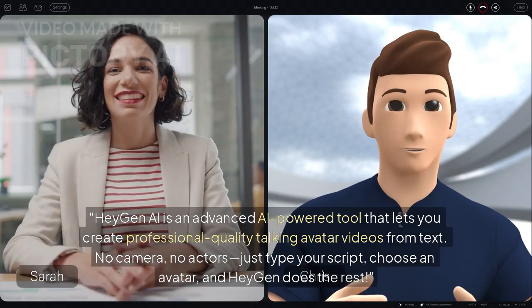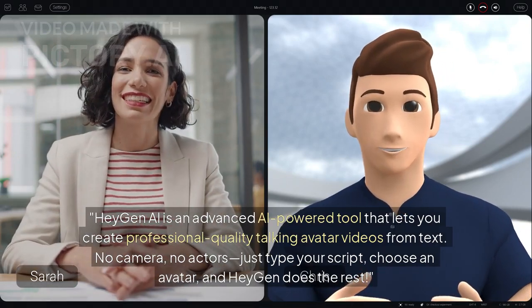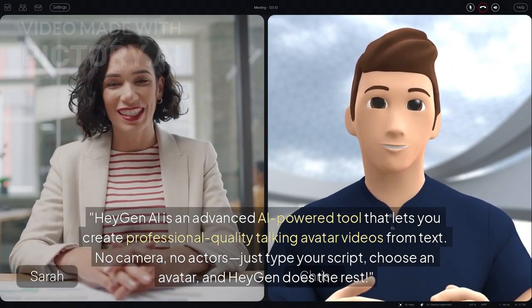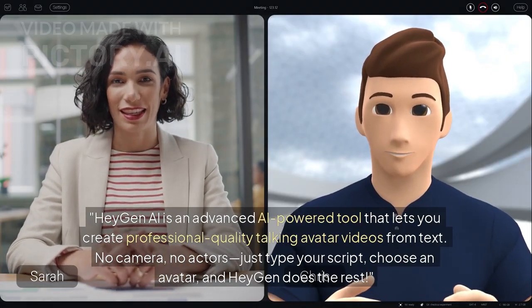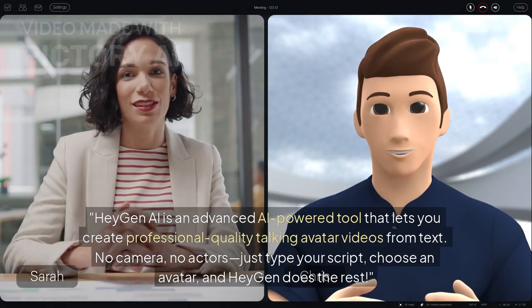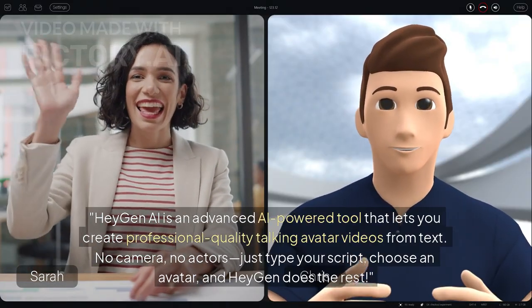HeyGen AI is an advanced AI-powered tool that lets you create professional quality talking avatar videos from text. No camera, no actors, just type your script, choose an avatar, and HeyGen does the rest.